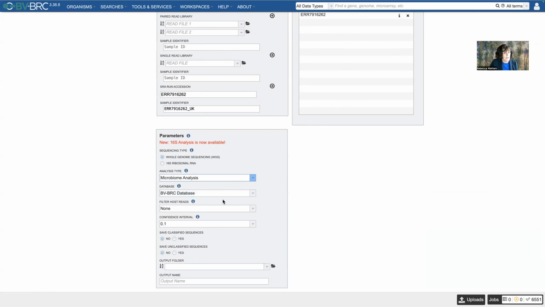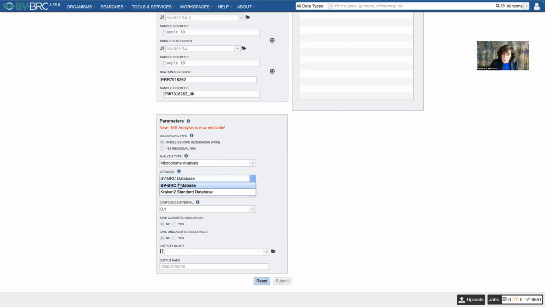Now, here's another choice you have to make. What kind of database? So you can choose either the BV-BRC database or the Kraken 2 standard database. Now, let me tell you that I always try everything. This is a free resource. It's just time, not even your time, because you can do other things while you're waiting for these jobs to process. So I like to look at everything and see if the results are different or what's giving me what I believe to be the best results. So right now I'm going to click on BV-BRC database because, like I told you, I'm going to run all of them.